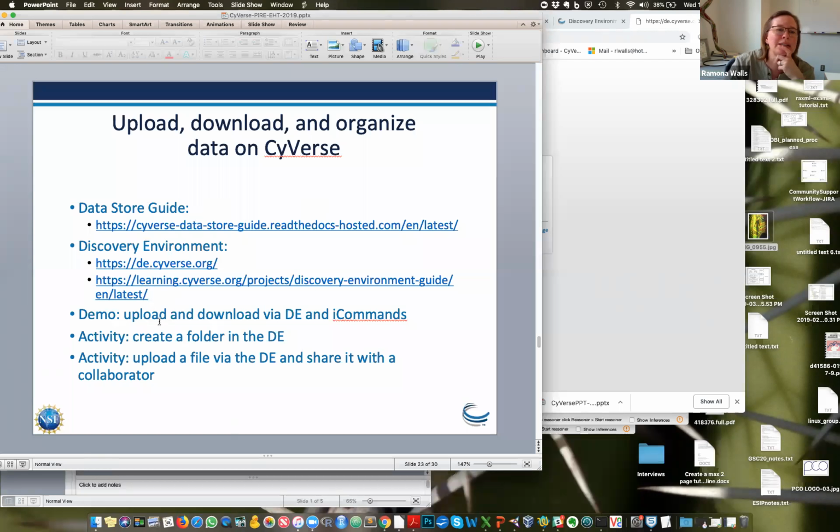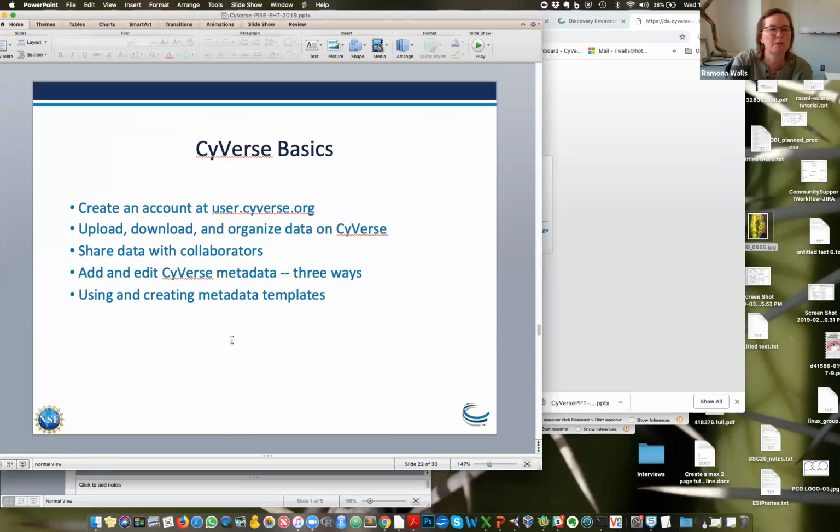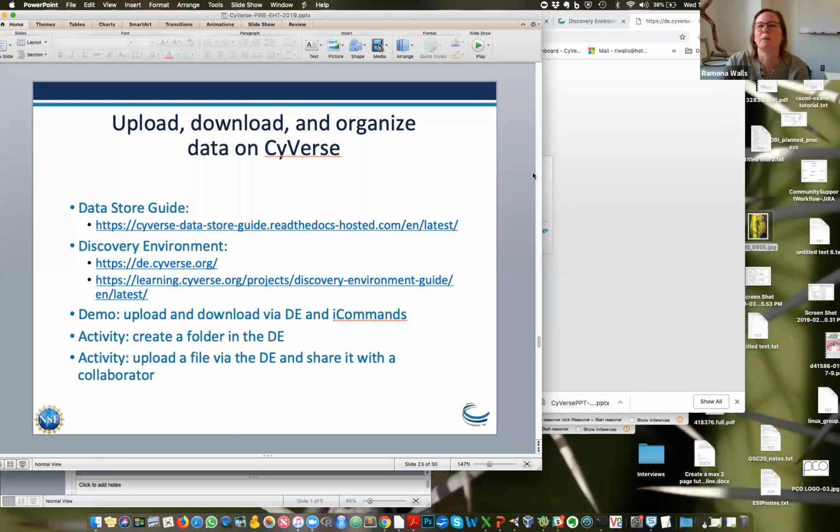So what I'll do is demonstrate upload and download via the DE and iCommands, and then how to create a folder within the Discovery Environment. If anyone is following along, this would be the opportunity. If you're watching the video and doing this later on, maybe hit pause for a second, and then you can practice doing this yourself. But again, hopefully this is fairly easy and will not be problematic for anyone. So, getting back to that. Okay, I have a couple more slides.